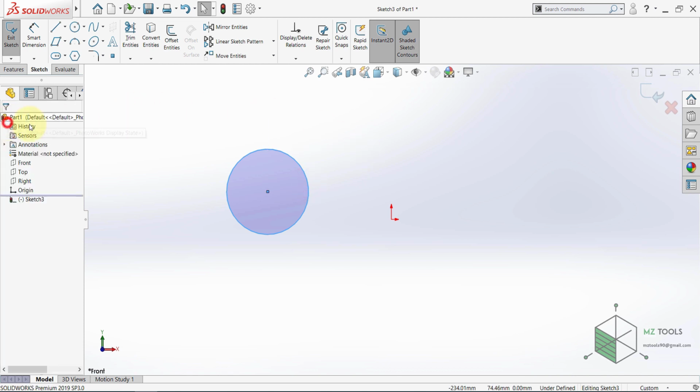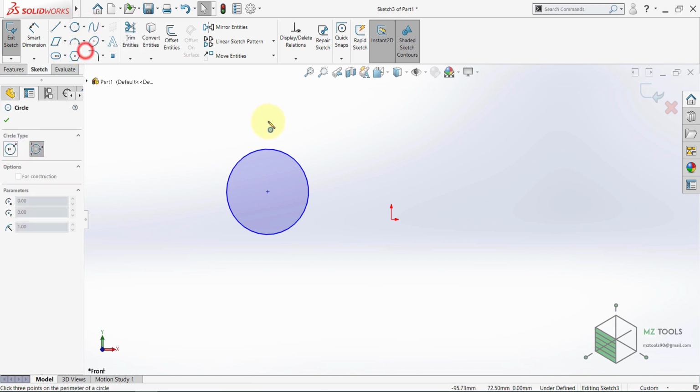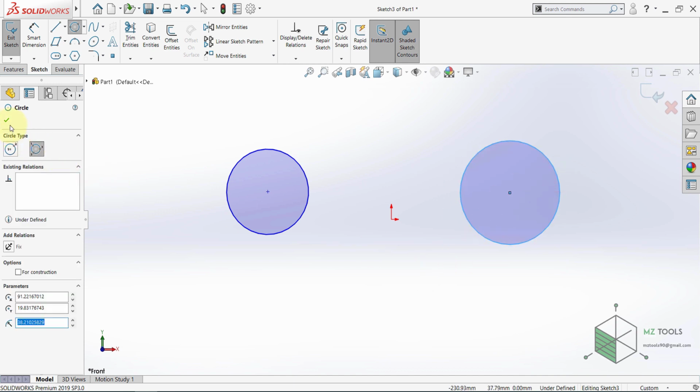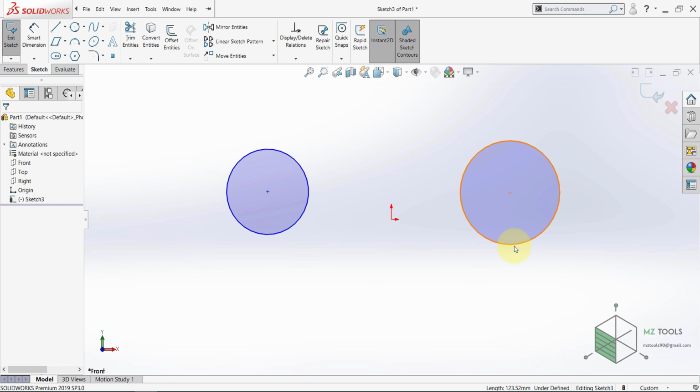Then finish the command. For the second type, as you can see, we need 3 clicks on the perimeter of this circle. So, the first click, the second one, and lastly, the third one. This type, in some cases, may be more useful than this type.